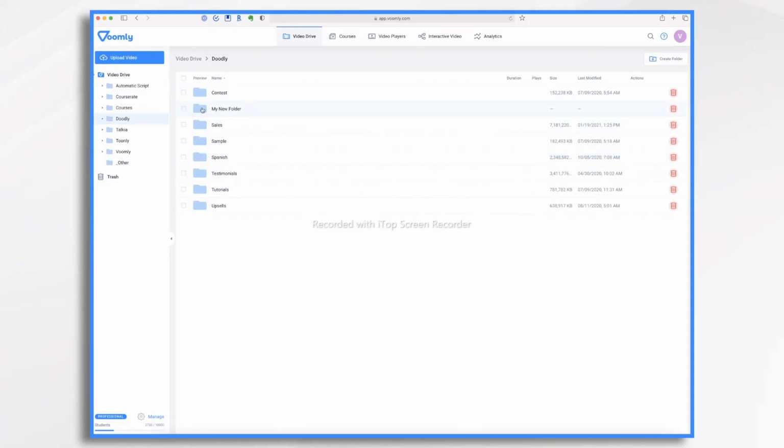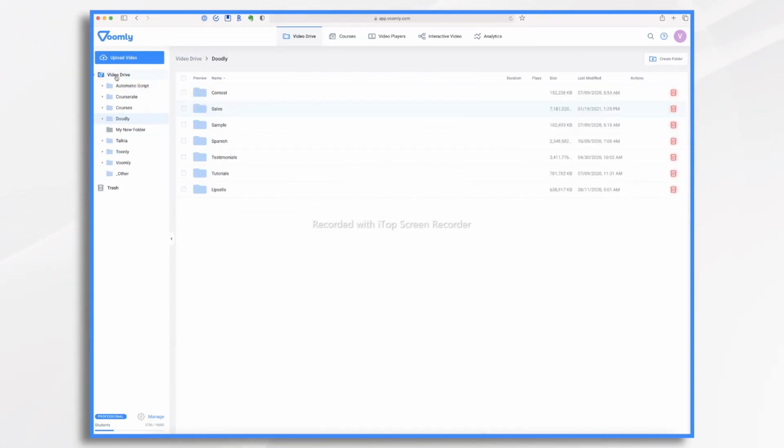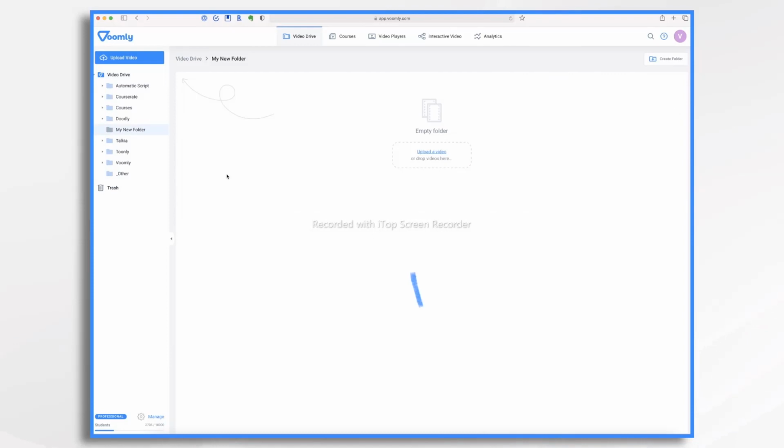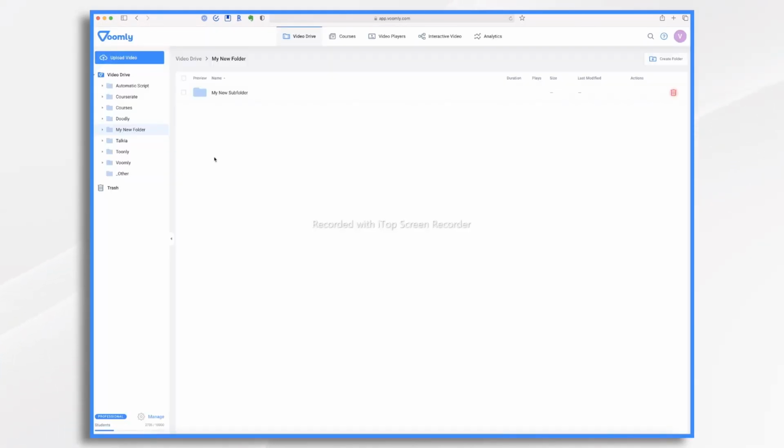I'm going to go ahead and drag it back into the main video drive, and you'll see it right here. You'll notice it does not have any subfolders like all of these others do. If I want to create a new subfolder within it, I can go ahead and click Create Folder and give it a name, just as before. And there it is.